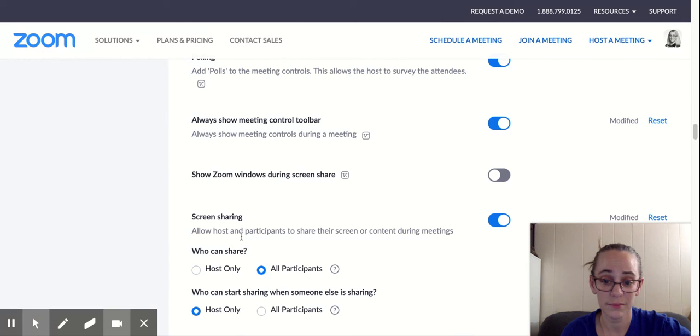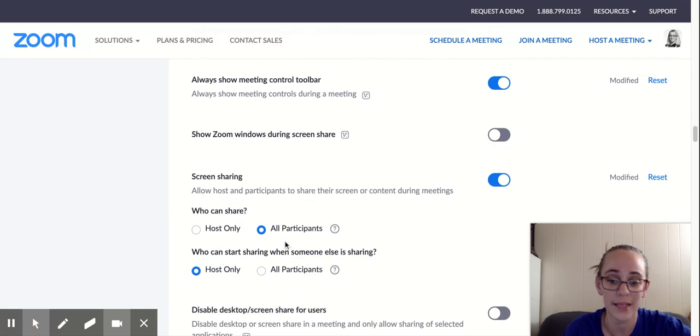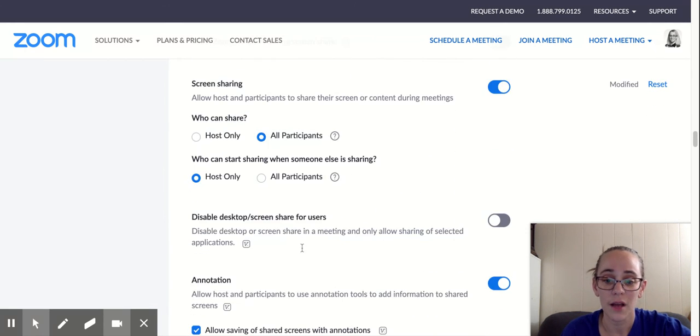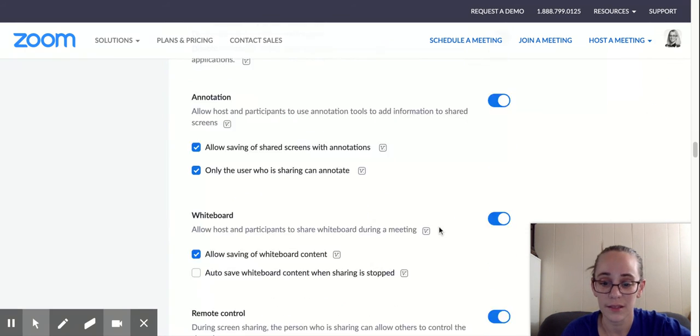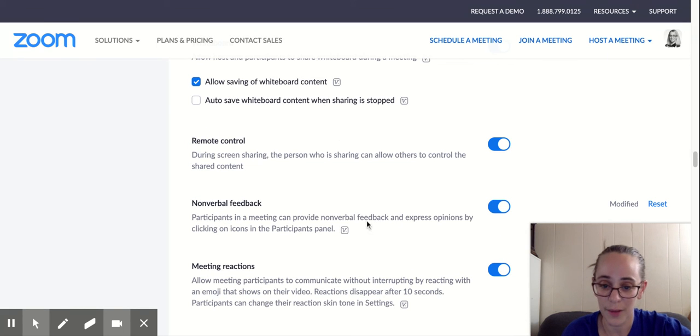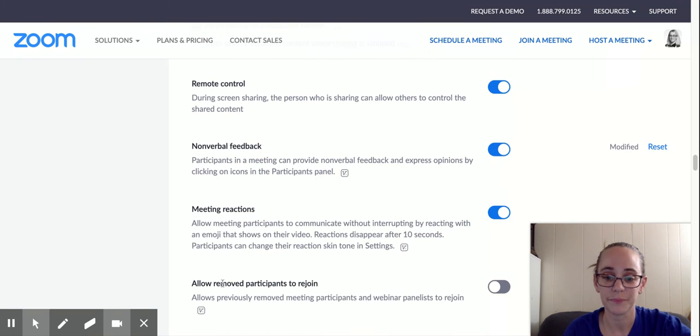Screen sharing. If this becomes a problem for you, you can change it to where it's host only as kind of your global setting. Again, you can change it within individual meetings as well. And more whiteboards. Here's meeting reactions if you want to turn that on or off. Again, remember our Chromebooks do not have reactions. And so if you are having kids use the reactions controls, you're saying our Chromebook kids can't use them. It's only kids on other devices that can use reactions.